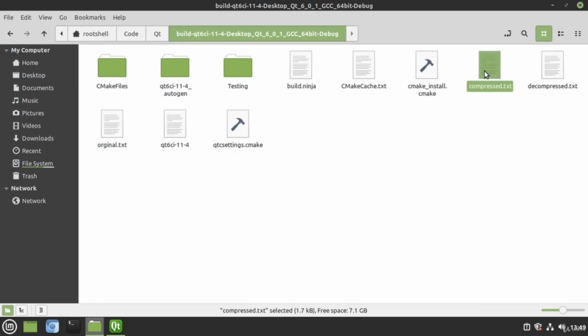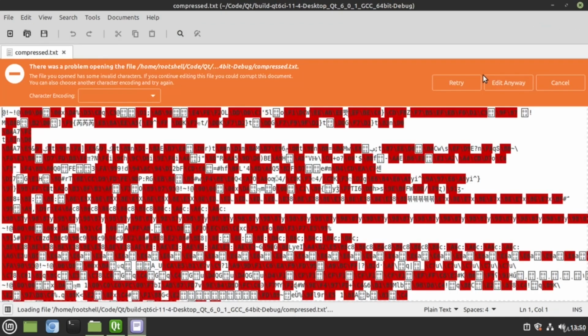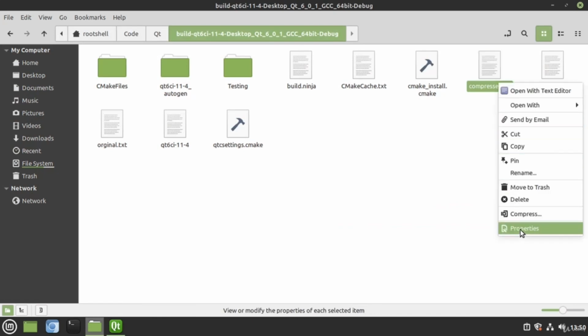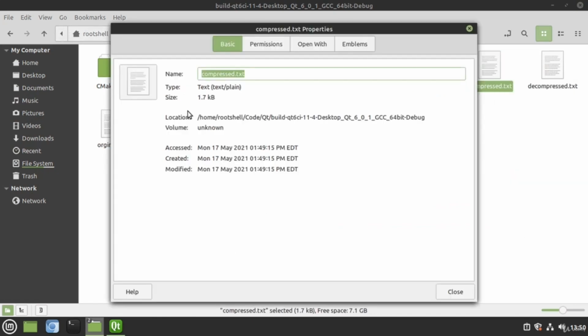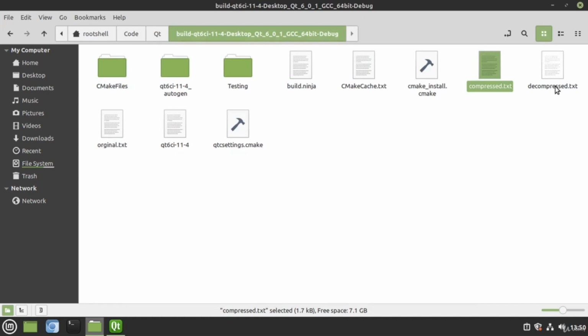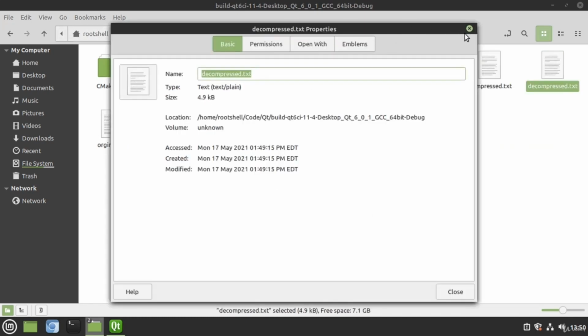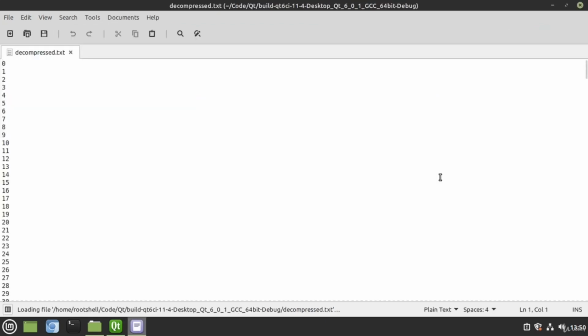Our compressed file is not human readable. This is compressed. And you see there is our header right there, our little marker. And if you search this file, you'll see this repeated over and over again between each chunk. This thing is 1.7, much, much smaller. And then our decompressed is the same size as the original and, of course, has the same content.